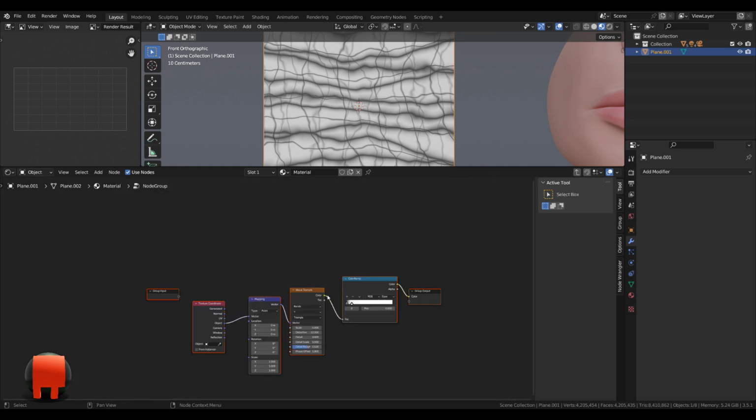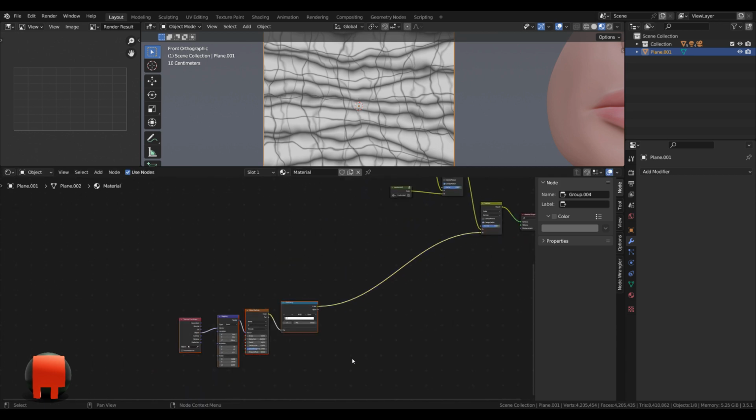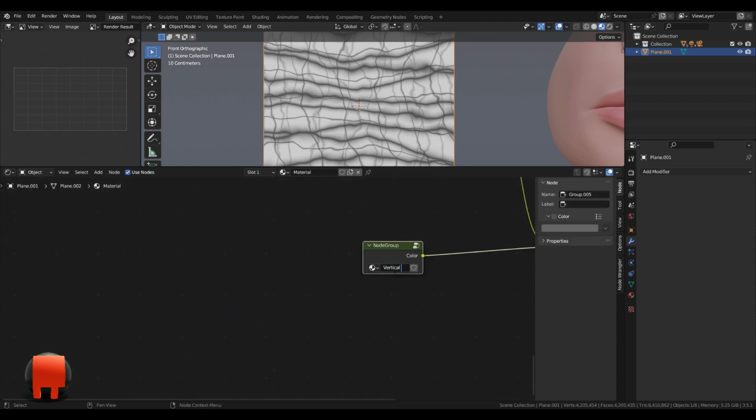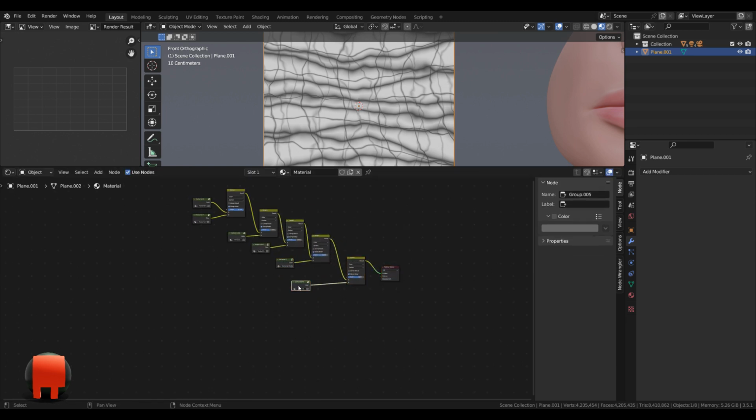Control G, Tab. This is horizontal 3. Control G, Tab, vertical 3. Now I'm just gonna organize this a little bit. I suggest you do as well.